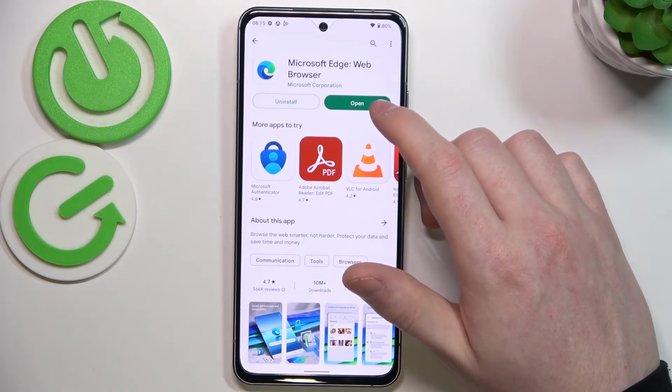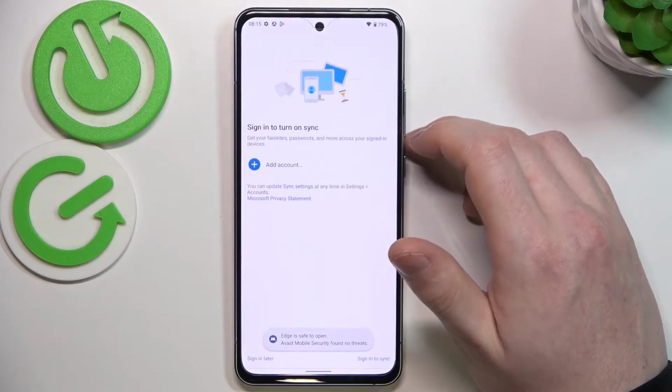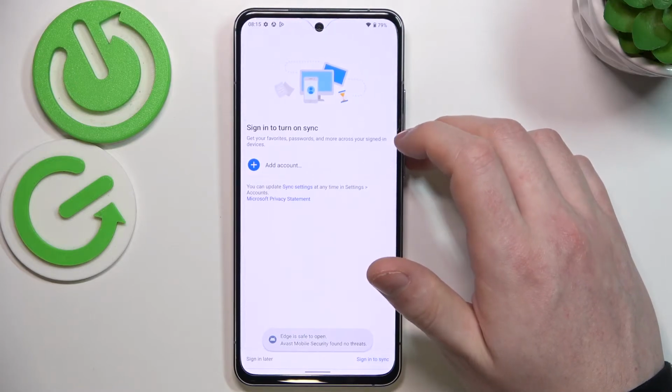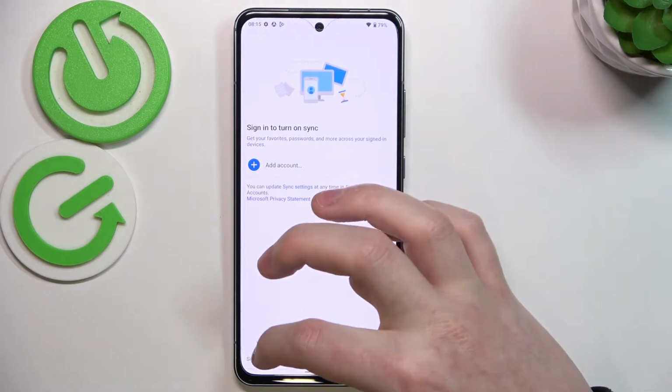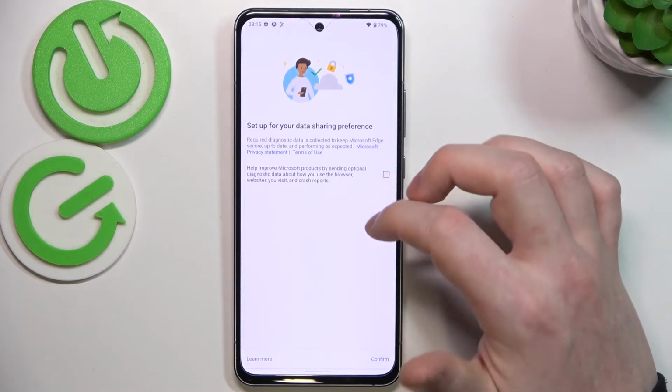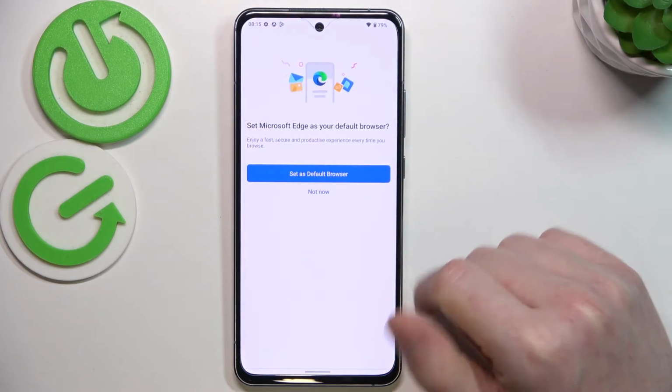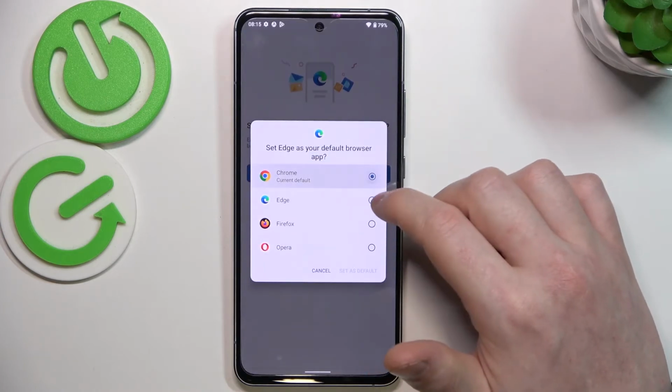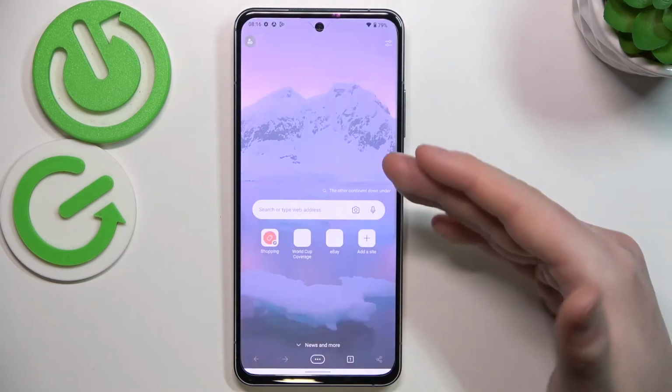After the installation process is complete, you should be able to launch that app, and from here we can start customizing it. So sign in to turn on synchronization, or you can skip it. Also you can go for data sharing preferences, set Microsoft Edge as a default browser, and from here start browsing.